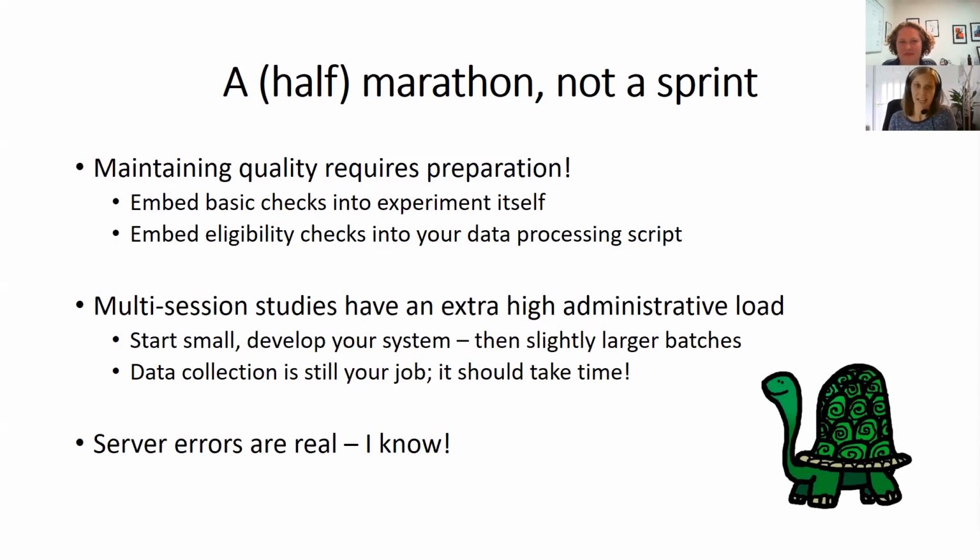Luckily for us, it happened in a very small experiment where it was very easy to run it again. But if you've released your entire sample of participants and they're on their third session of a multi-session study and something crashes and you have to do it all over again, that's going to be extremely expensive. So it's really worth just taking it steady.